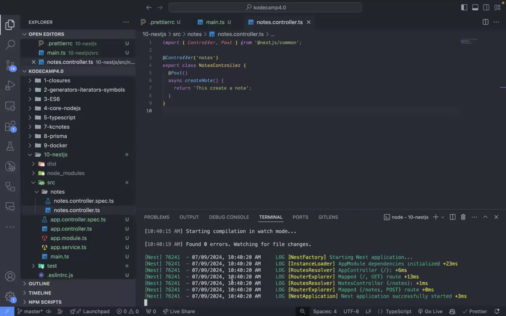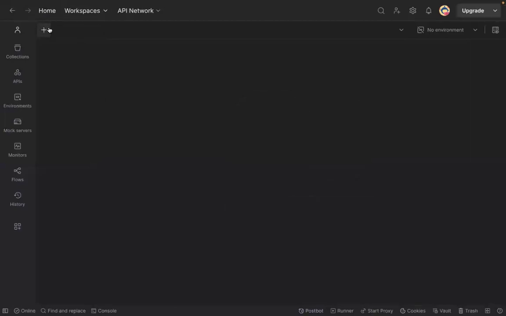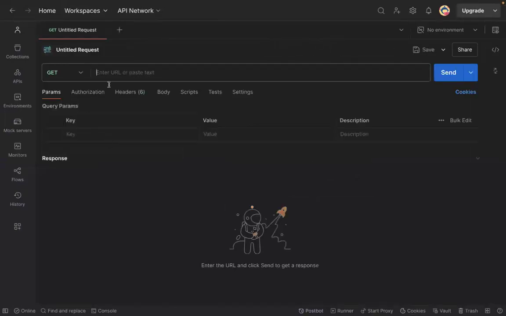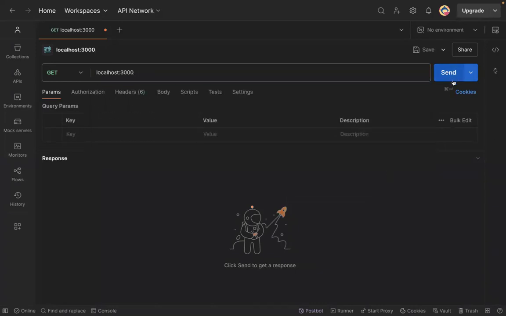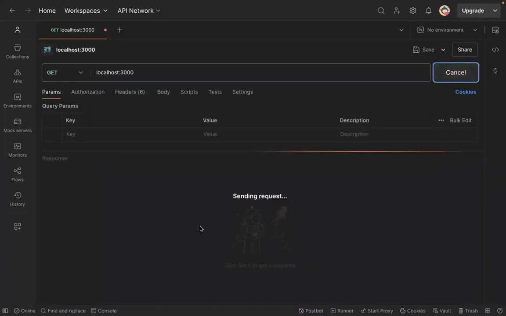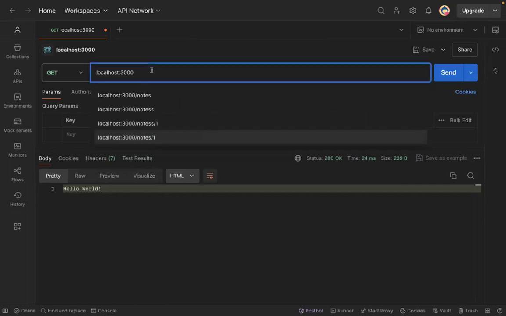Okay, so we've started our application. Now, if you come over to Postman, and then you see localhost, let's say 3000, and then you hit enter. We have Hello World because we are making a request to the index route, which is the basic controller and service which I showed you.